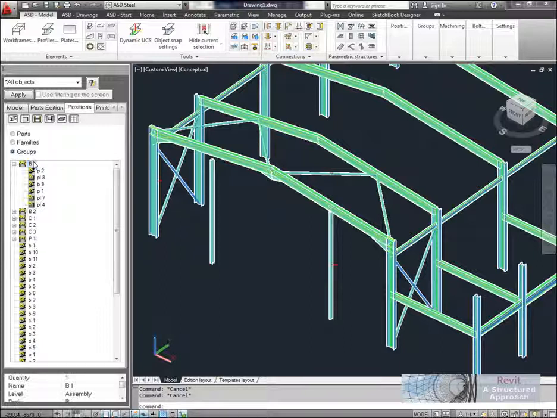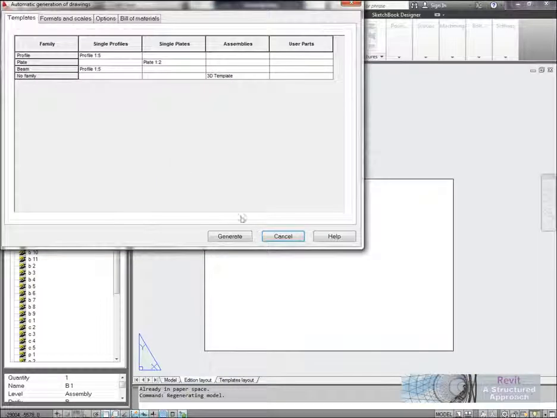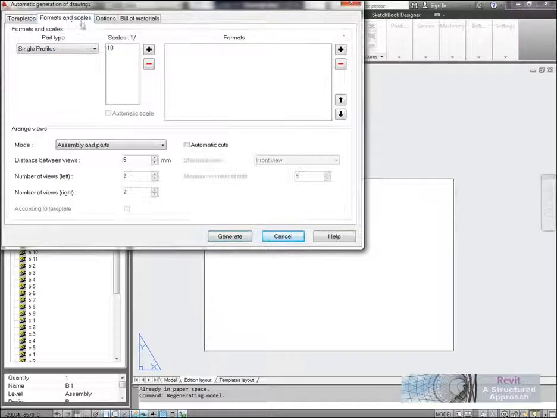Yeah. So what we'll do, just to get us going, we'll create some automatic drawings of the first rafter. So we'll go to automatic drawings. And if we go to format and scales, first thing we need to do here is actually make sure that we have all of our scales set up for what we're going to do. So basically what this means is we're going to create 1 to 10 views for the single profiles and also the plates, and for assemblies we're going to run on 1 to 25.